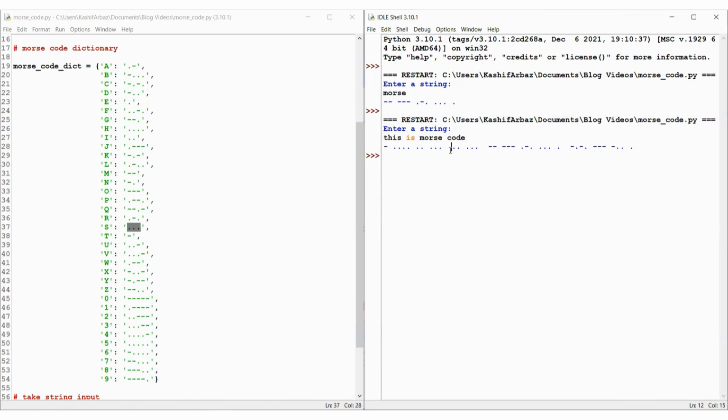So this is how we can make sure that the words are changing. One single space means there's a change of letter. Two spaces means there's a change of word. And this is how we have got the Morse code of a given string.